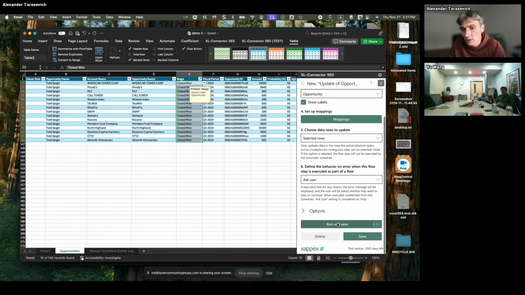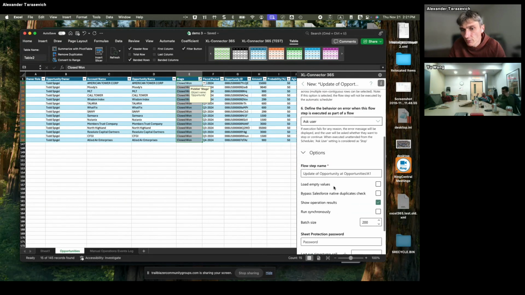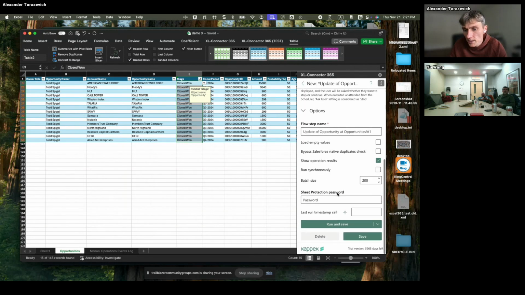There are all kinds of options here. I'll just briefly go through them. For example, you can control the batch size. You can choose to load empty values or bypass duplicate check. By default, it's run asynchronously, so we try to load as much data as possible. Probably not relevant for these 10 or 15 records, but when you're uploading hundreds of thousands of them, that makes a difference. And yeah, it also supports sheet protection.